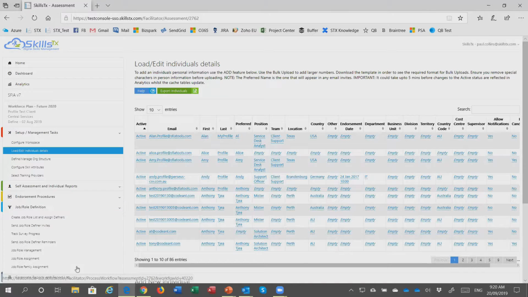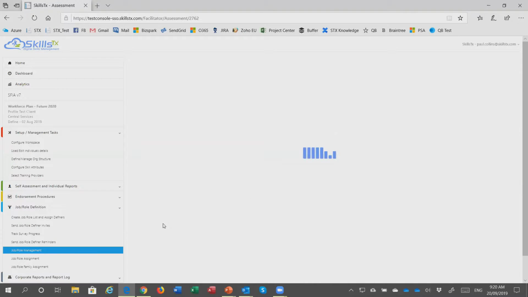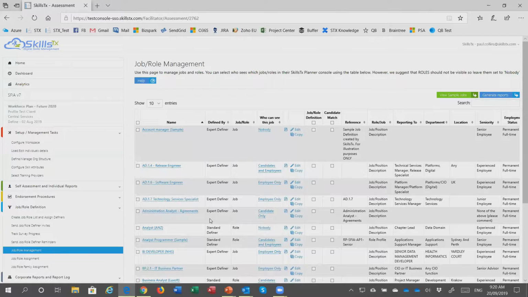So just a very quick way of making mass changes to person details. The other thing that we've done is in the job editor, so we'll just go and have a look at a job. I'm in the demo system here. This includes an additional framework that we put in. So let's have a look.